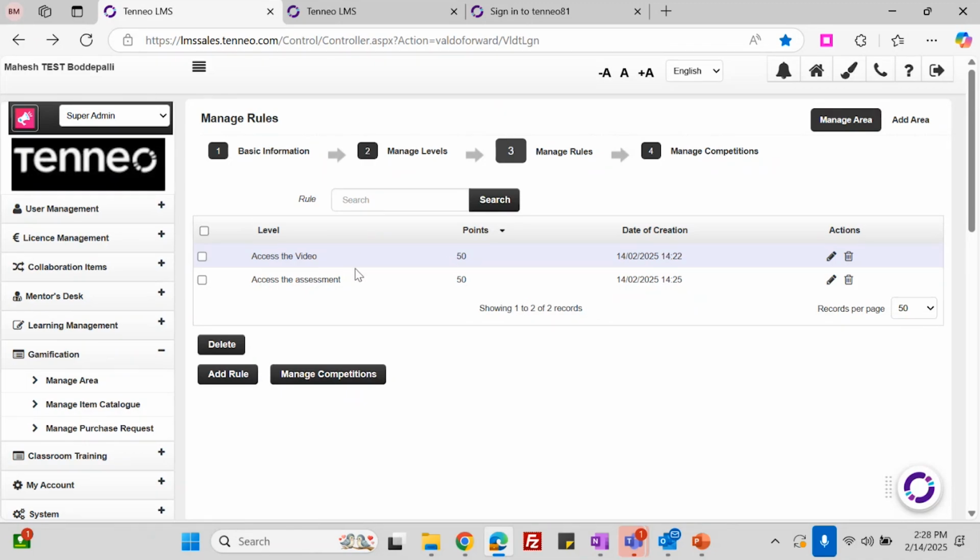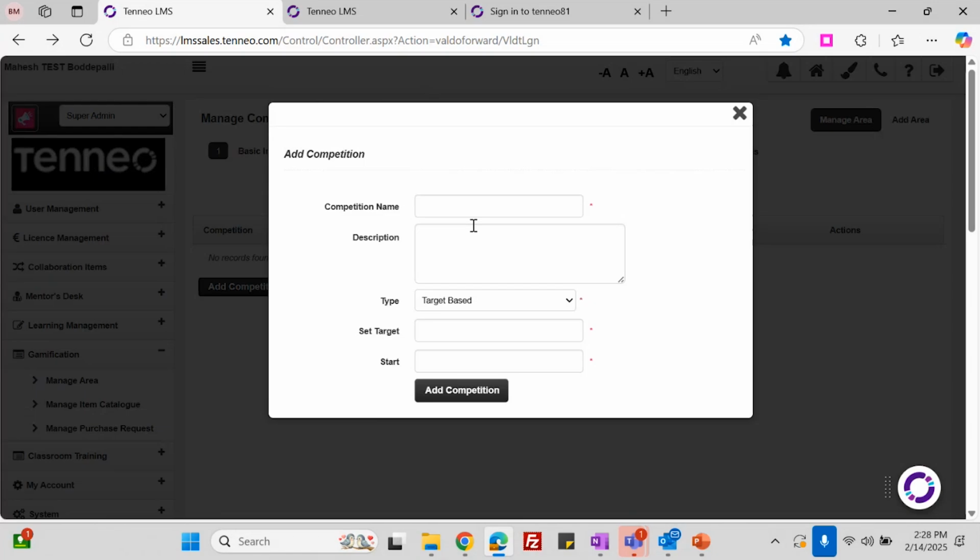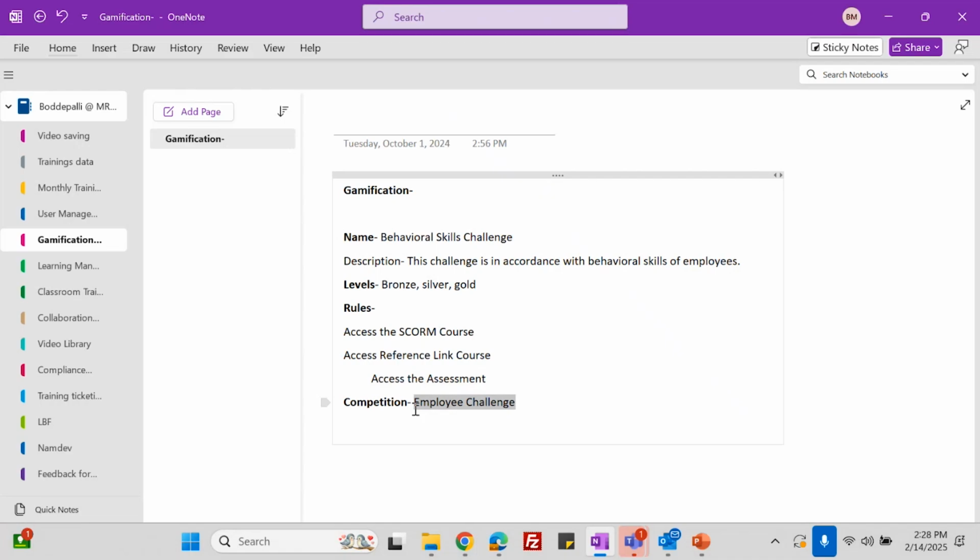And once the rules are created, the last step is competition. This fourth step is not mandatory for the gamification, but if, under the gamification, you want to create a competition also, like employee of the year, employee of the month, then you can create a competition and give the competition name anything. Let's take, I want to keep the competition name like employee challenge.